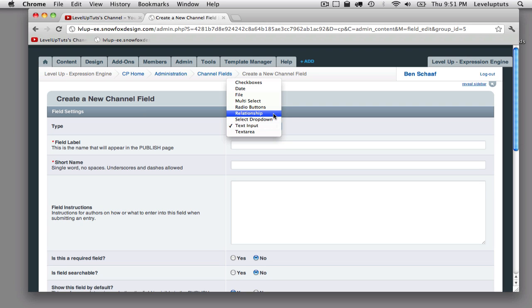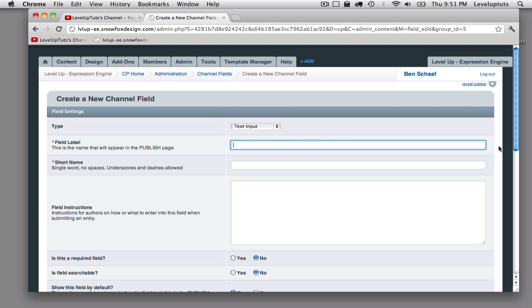Relationship is maybe one that sticks out as something that needs explanation, and that's the relationship between two pieces of content. But for right now, we're just going to do text input and text area. Text input means just one line, like this line we have here, and text area is a multi-row field like this down here. So this is what we're doing for a news entry.